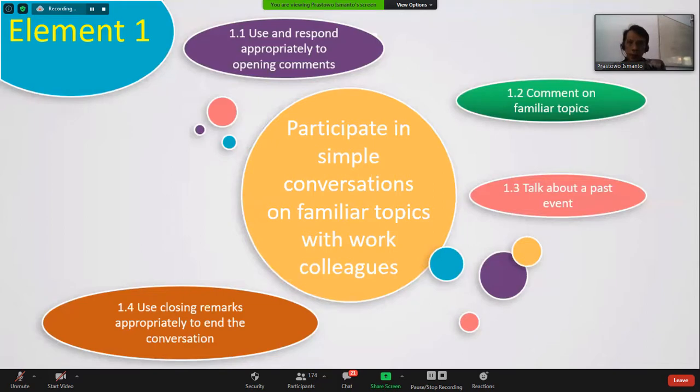The first element of competency is participate in simple conversations on familiar topics with work colleagues. Participate in simple conversations means making simple conversations about familiar topics at work with your co-workers or colleagues. And for this element, there are four performance criteria. The first performance criteria is you have to be able to use and respond appropriately to opening commands.